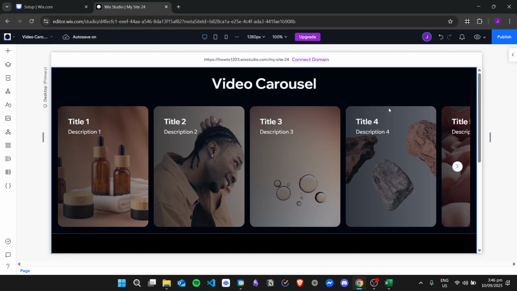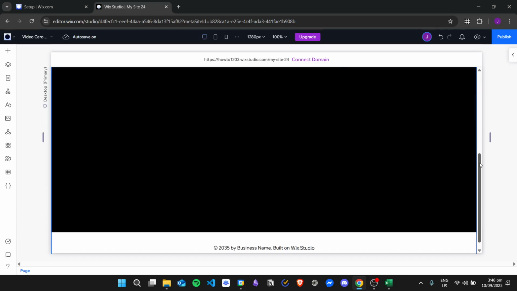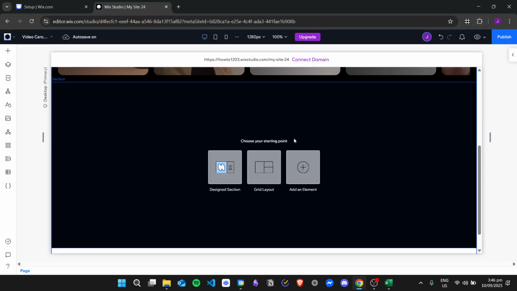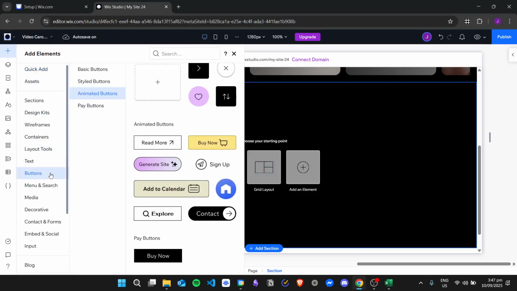Hi there, and today we're going to have a Wix Studio Animated Buttons tutorial. So here I am in my Wix Studio website, and I have a blank section right here. And then we're going to add the animated buttons right here. So we can click on Add Element, and then go to Buttons right here, then go to Animated Buttons.